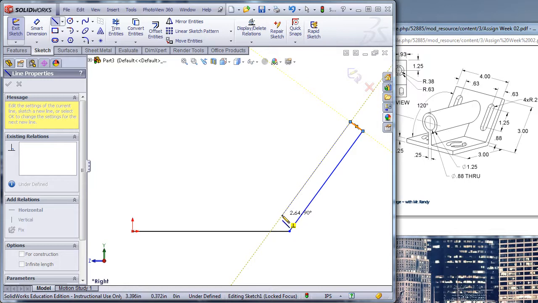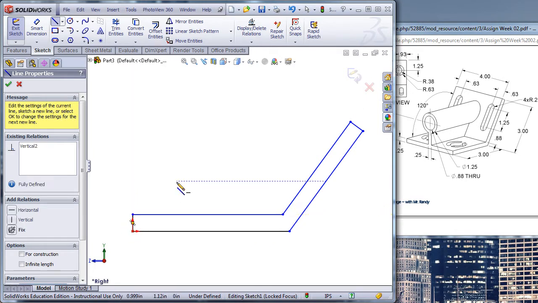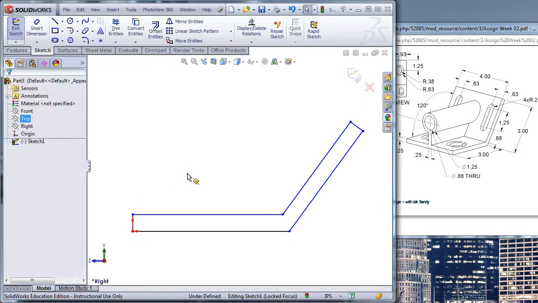I also want this one to be perpendicular, and if I follow that witness line again, it's going to do that. Do be careful. Don't follow those witness lines if you don't want the relation. Make sure you stay off of them unless you want that automatic relation.